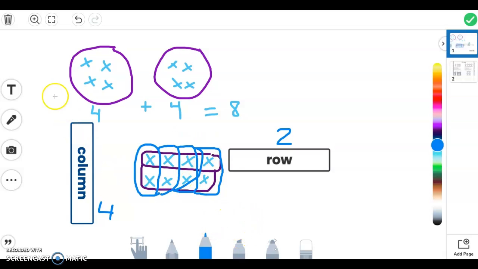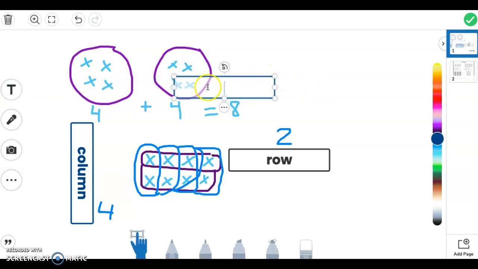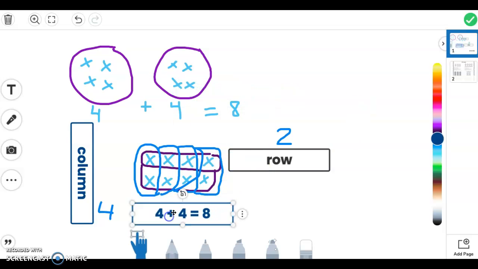So if we were doing a repeated addition sentence for this, it would be exactly the same as our groupings up here. So you have 4 plus 4 equals what? 8. Good. So this array down here is still 4 plus 4 equals 8. It's just a different way of showing groups.